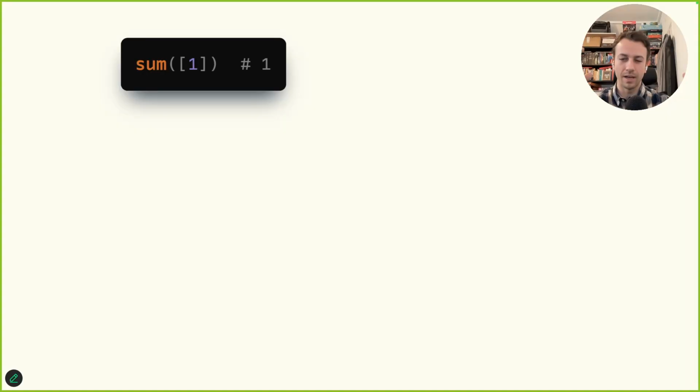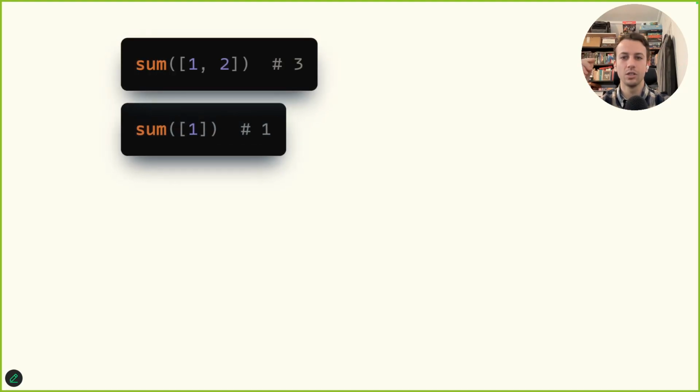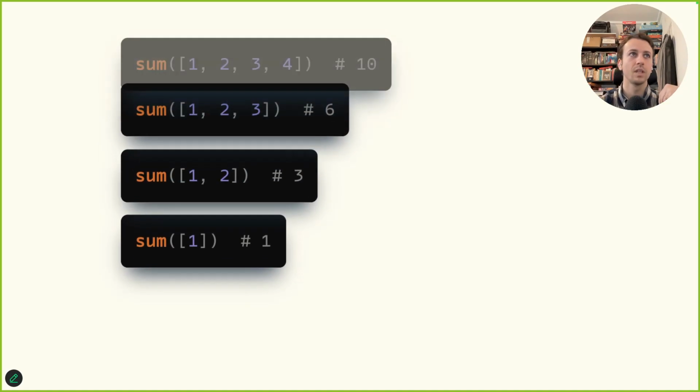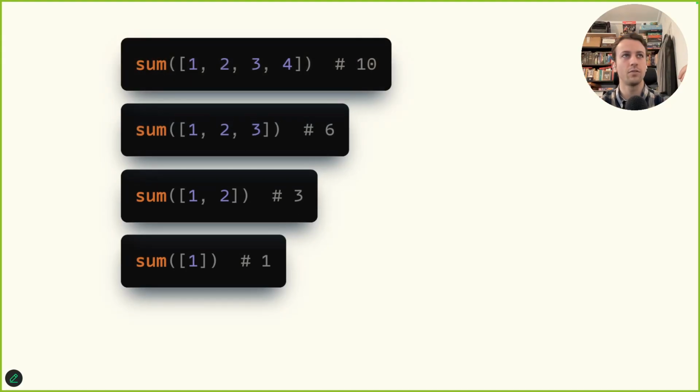If you sum a list with the number 1, hopefully you're not surprised when I say that the result is 1. If you sum a list with a 1 and a 2, you get a 3. If you sum a list with a 1, a 2, and a 3, you get a 6. If you sum a list with a 1, a 2, a 3, and a 4, you get a 10.